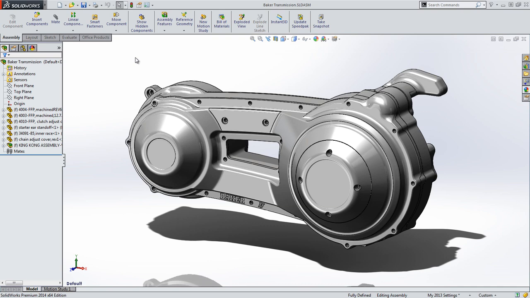SolidWorks 2014 streamlines common design workflows with innovative visualization tools and an improved user interface. The overall user interface, including the PropertyManager, CommandManager, and Task Pane, to name a few, now features a clean and modern look and feel for added clarity.